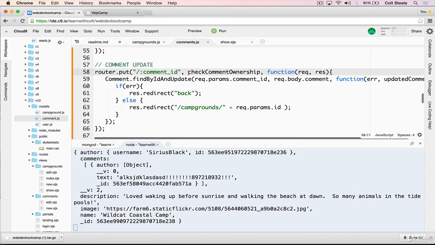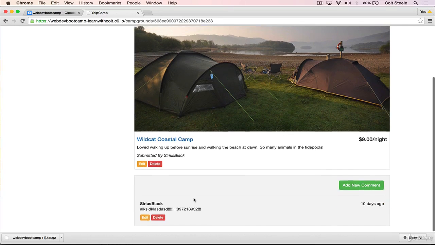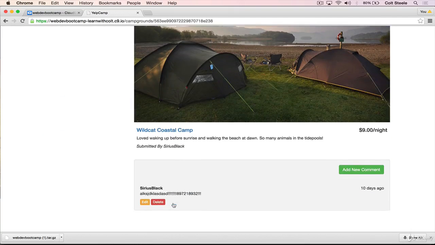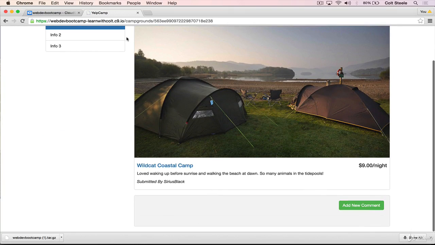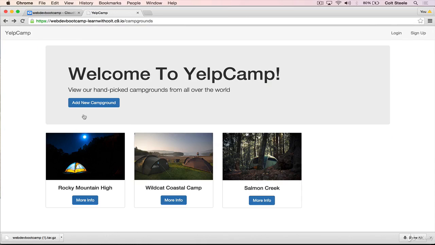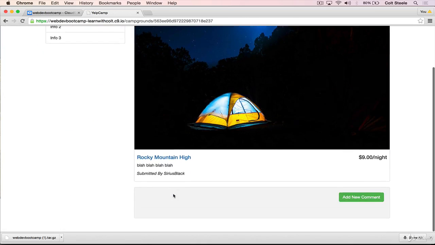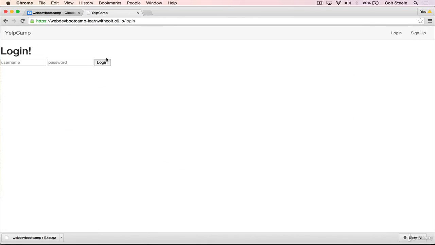Okay, so that's update. Now if I do click on delete when I'm not signed in, I can delete that comment, which is obviously not what we want to happen. So let's fix that. Let's go to a page that does have comments. Oh, this one doesn't have one. Let me add a comment in.